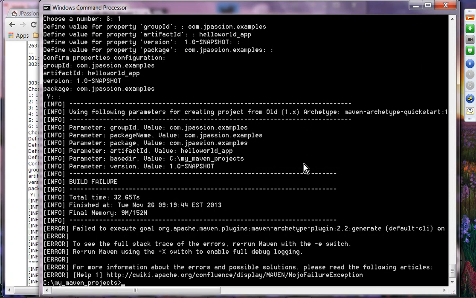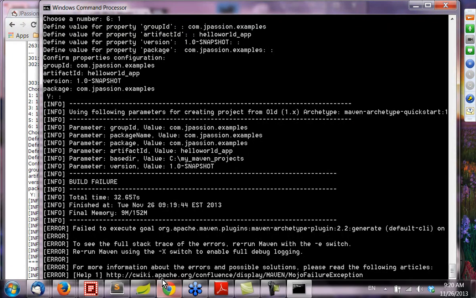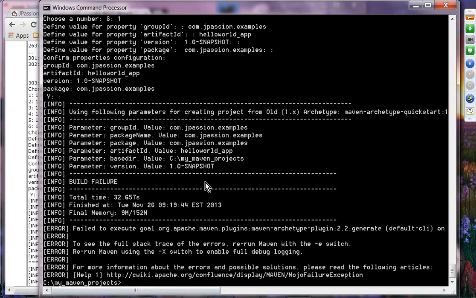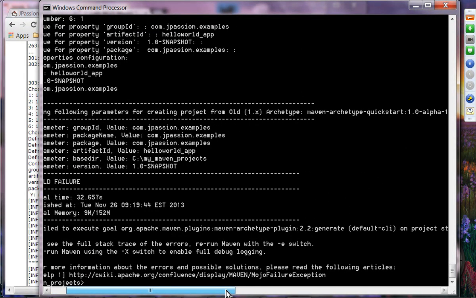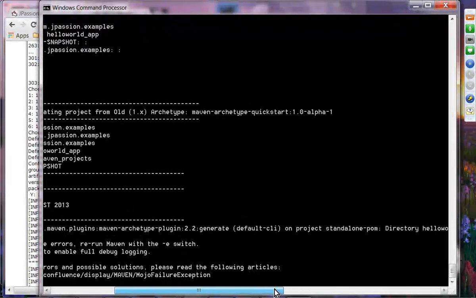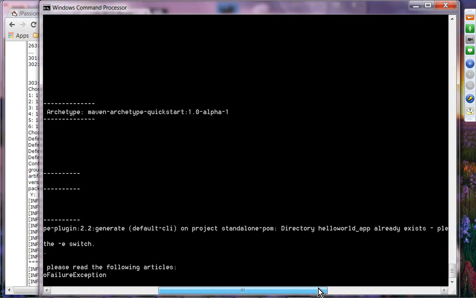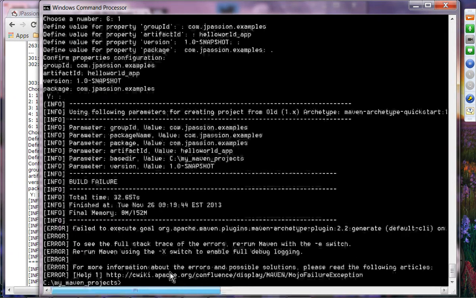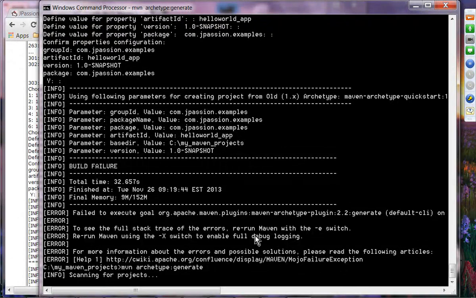Using the following parameters for creating project old archetype. Okay, and total time. Oh, directory. In this case, the directory already exists, so I'm going to try to give a different name. All right.